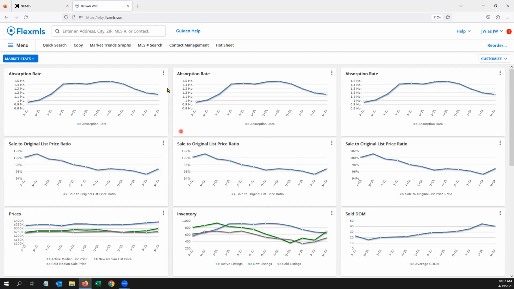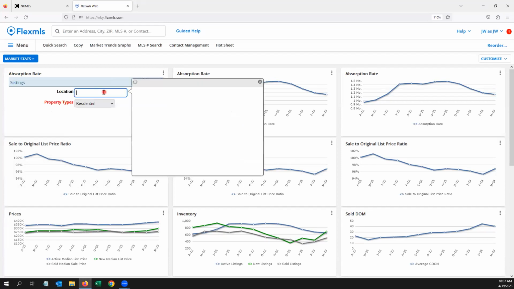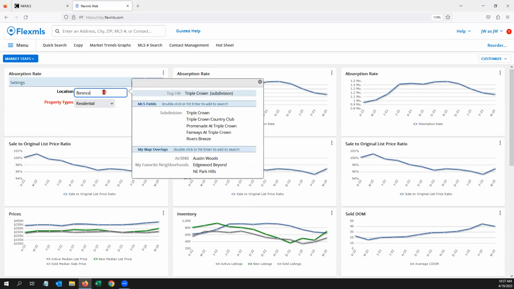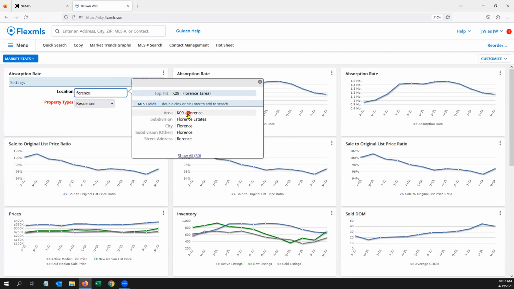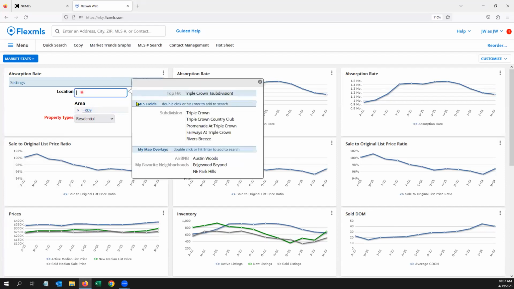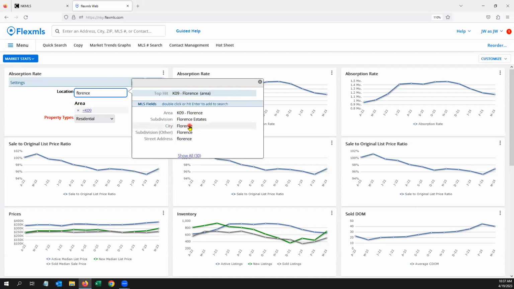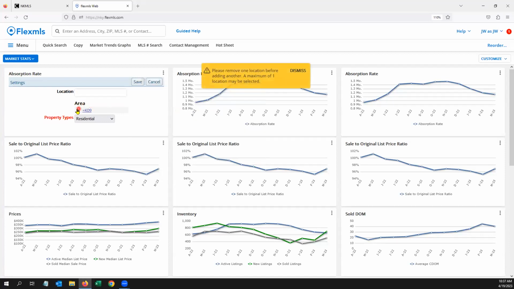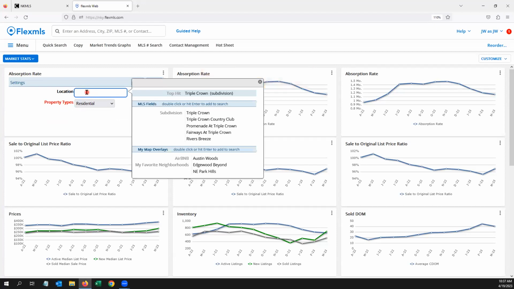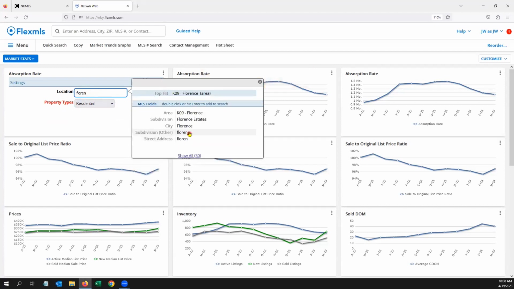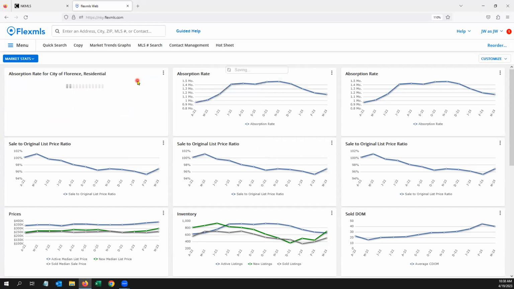Now, at this point, you should remember we're looking for settings. So absorption rate, let's do some different cities. We're going to do Florence. Maybe I could do areas, but actually no, we'll keep it with the actual cities, just so we're consistent. City of Florence. Oh, I have to get rid of the one that I did. Can you only do one thing here? Do my city of Florence, double click on save.